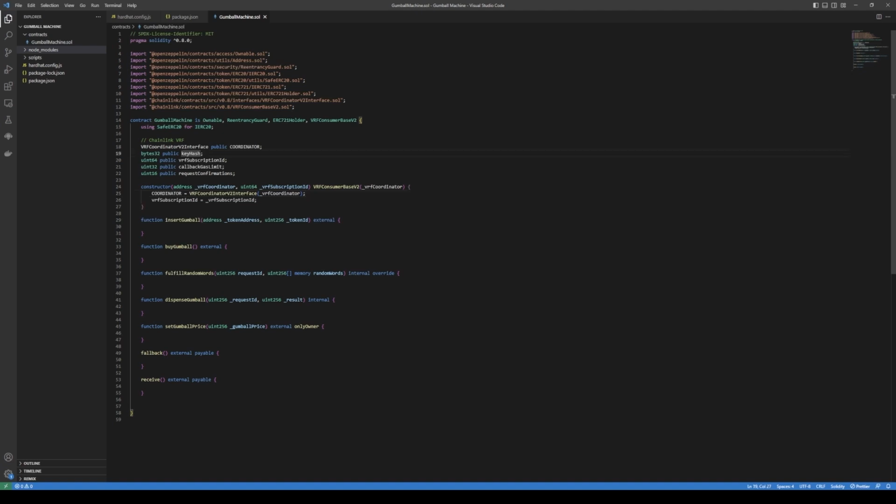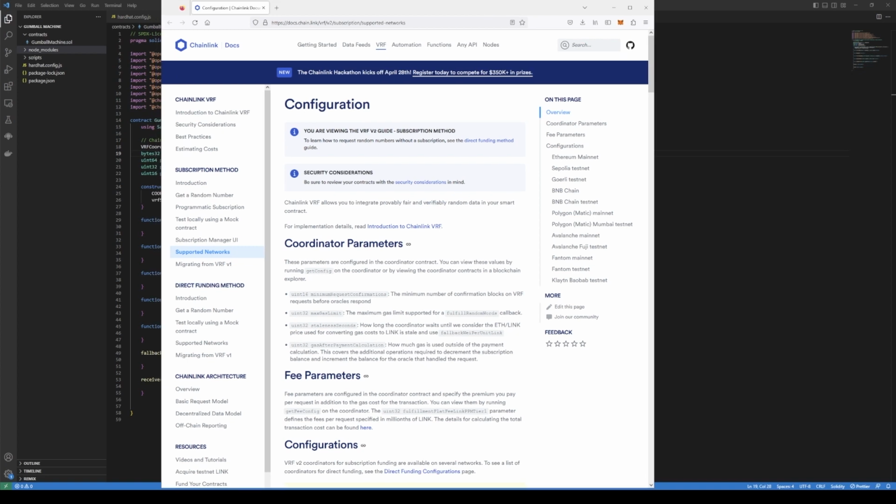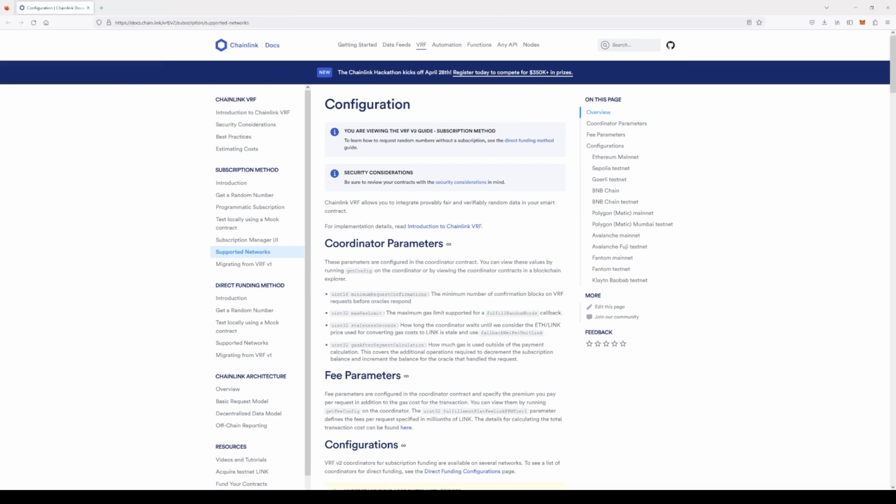And then we've got a couple of things here that we have already set up for Chainlink. So we're going to go ahead and set up Chainlink first, since it's something we can just get out of the way first. So on the Chainlink documentation, we have the configurations available. You can go ahead and check that out. And we've got supported networks here for the subscription method.